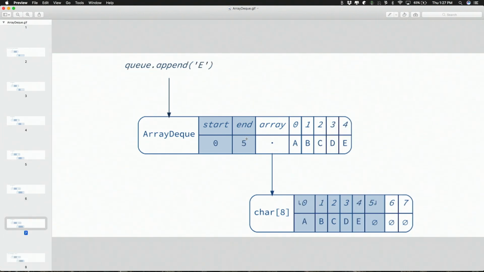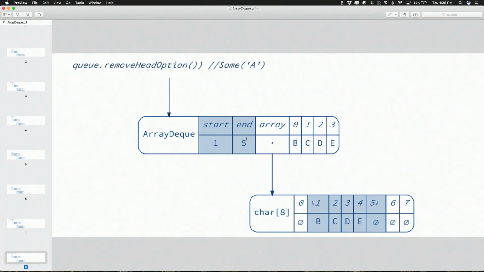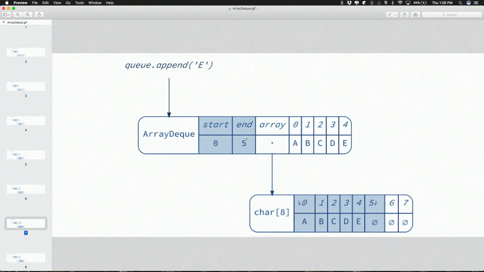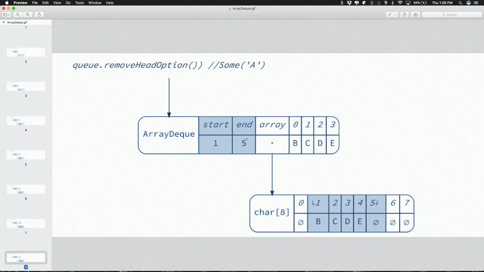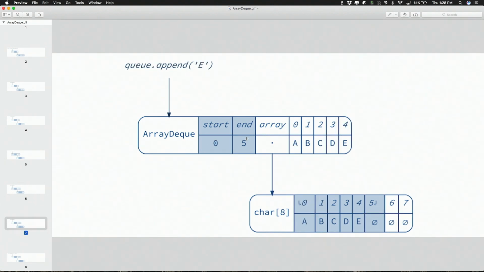OK, now this is cool. I want to do a remove head. In Scala 2.13, there is removeHead and removeHeadOption for the mutable collections, and removeHeadOption is obviously safer to handle the case when you have an empty collection. So in this case, when you remove head, I look at the start index. So start is 0. I return that, which happens to be A at this point, and increment the start pointer. And set that index to null. So if you see here, at the 0th index down here, it will return A and set that to null.